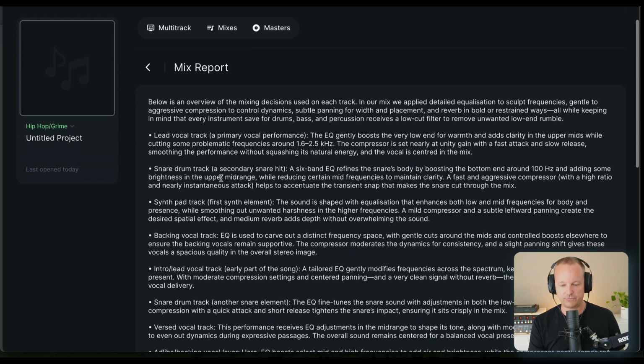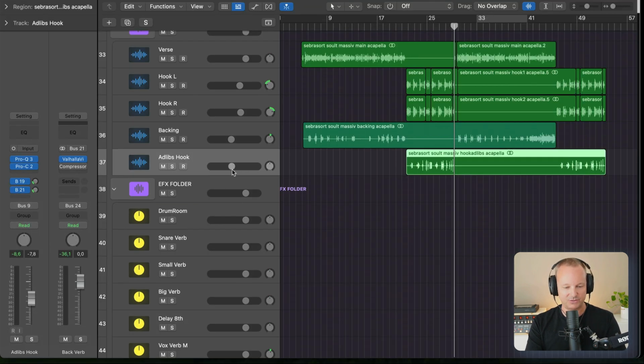Okay, so here's an overview of what it did to the mix. Lead vocal track: EQ gently boosts, permit cutting some problematic frequencies, all around 1.6 to 2.5 kilohertz. The compressor is set nearly at unity gain with a fast attack and a slow release, smoothing the performance without squashing its natural energy, and the vocal is centered in the mix. Now let's see what I did with my vocal.